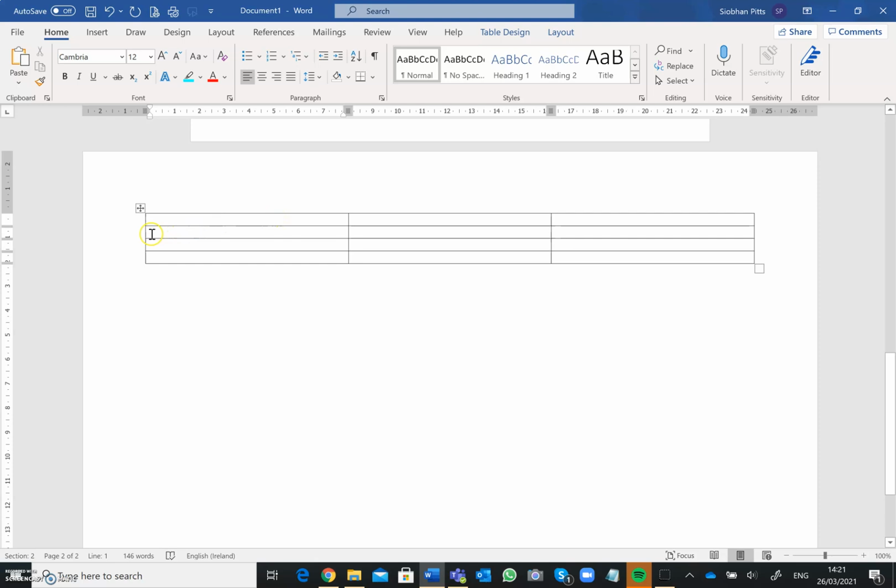So if I hover my cursor between, let's say I type A, B, C, and D. Okay, so if I want to add a row below row A, I can come to the side here and just click the plus. And now you can see there's a new row between row A and row B.